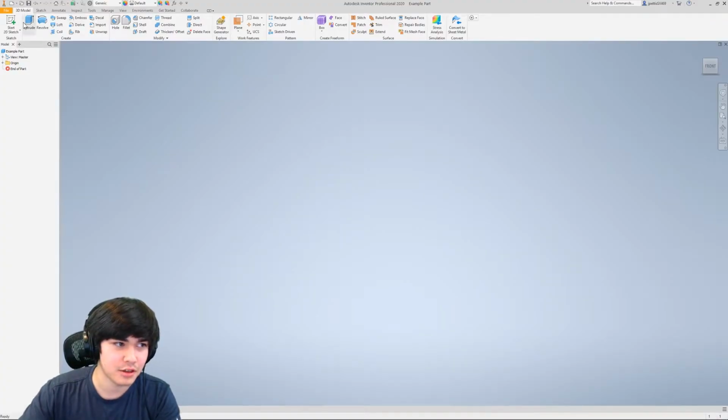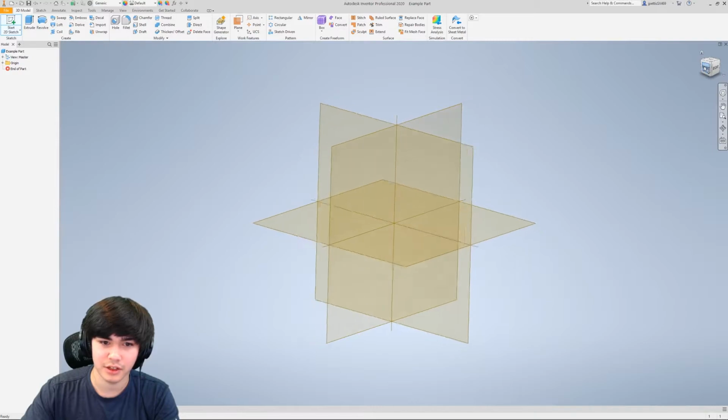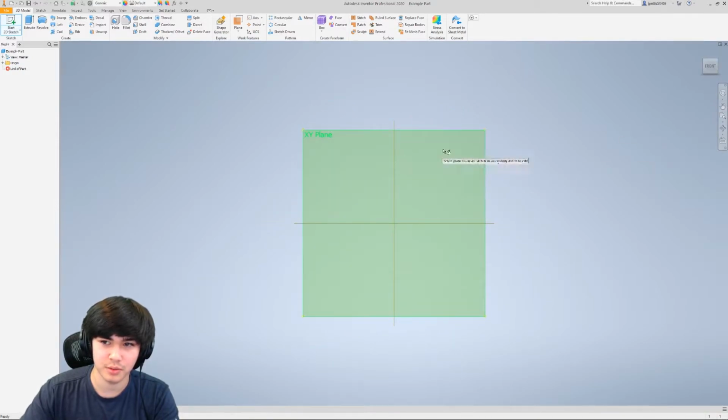So I'll come back here, and every part we make is going to start with a sketch. So we'll use our sketch tool. And Autodesk brings up these three planes, which show us where we're going to start our sketch. The XZ plane, the YZ plane, and the XY plane. And those correspond up here to the navigation cube. You can see if I go to the front view, only one plane is visible. And if I go to the right view, only one plane is visible.